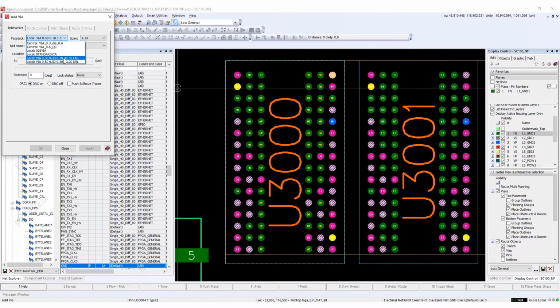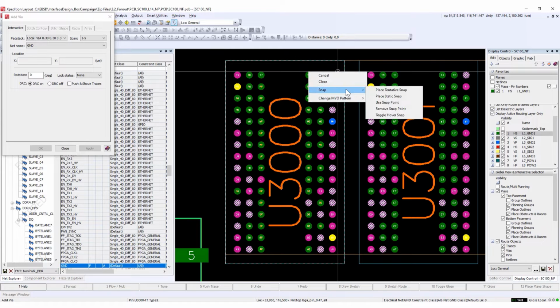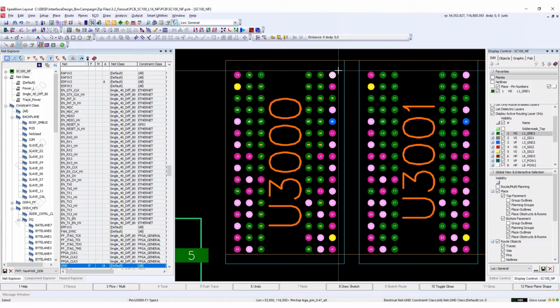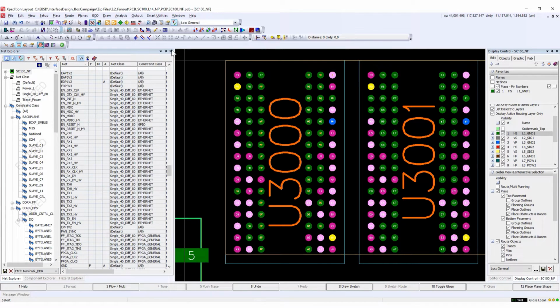So using the Add VIA dialog, I'll select my VIA and the VIA span. And then I can place my VIA on the pad, enabling hover snap to get the VIA directly in the middle of the pad. So the 1 to 5 VIA has now been placed on one of the ground pads.